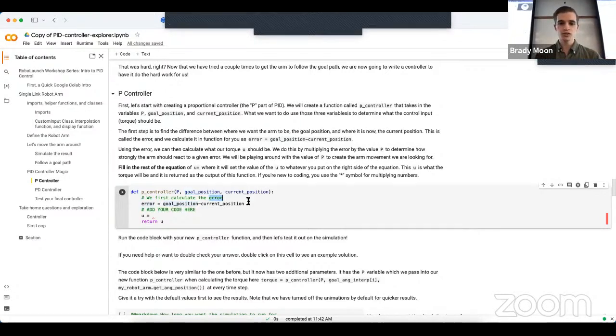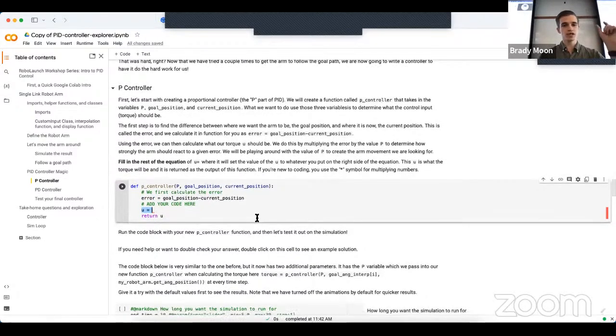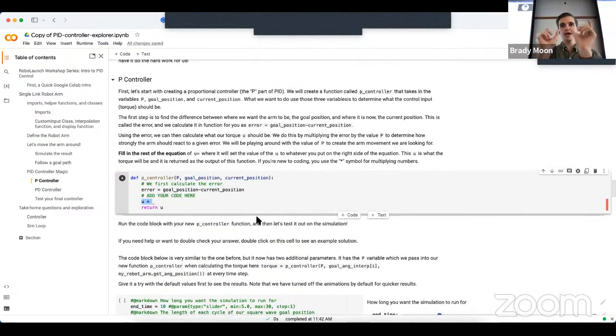And then the first step we do in this function is we take the goal and we subtract the current position, and we would define that as the error between the two, right? So we set that as this error variable. And then we now need to pick what should u be. So in this case, what we wanna do is we wanna take the error and we wanna multiply it by P. And that's essentially gonna scale this error, and then we're gonna set that as our input, as our torque.